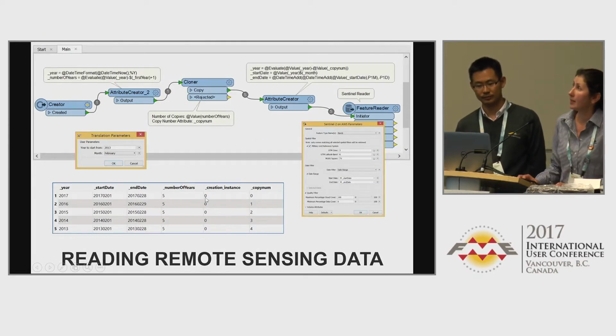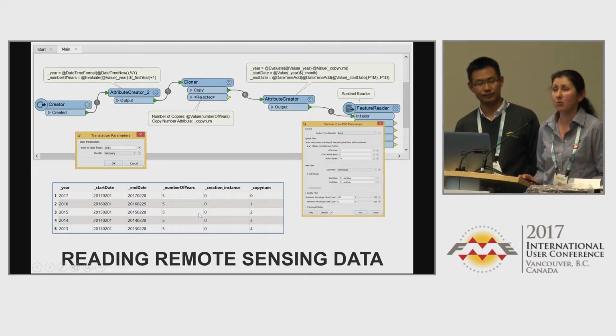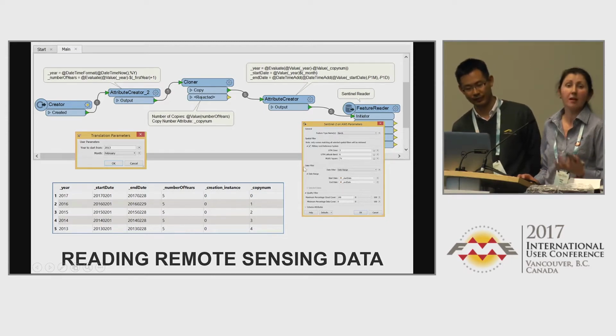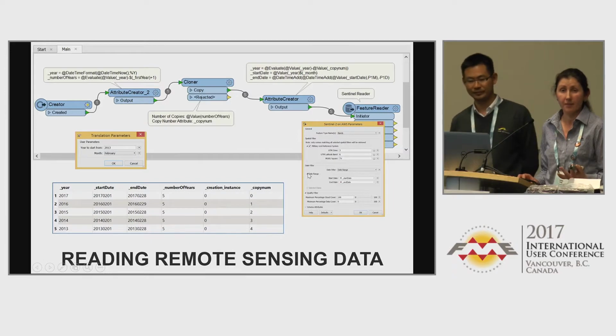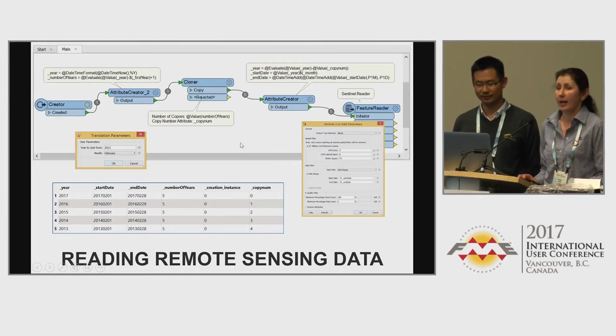Another example, what if you would like to read some remote sensing data? It is easy to set up a time interval that you are interested in as a start date and end date. But what if you would like to read, let's say, every August data starting from 2010 or 2015?